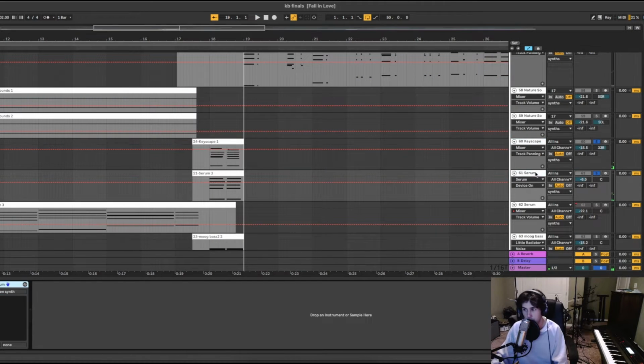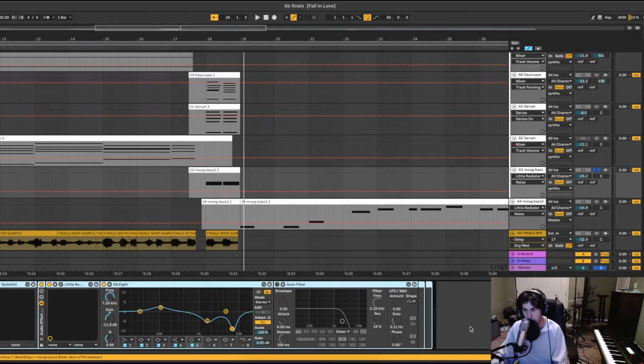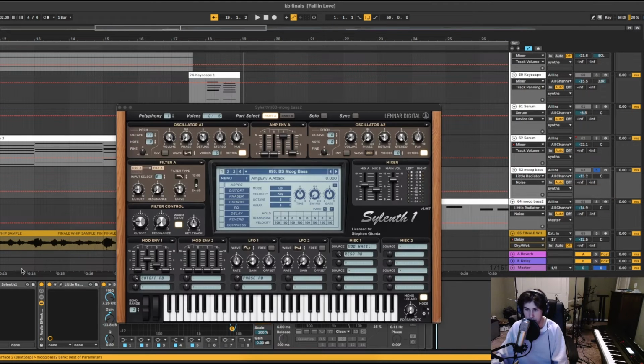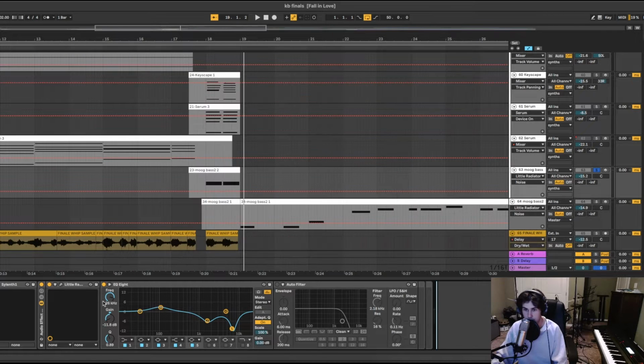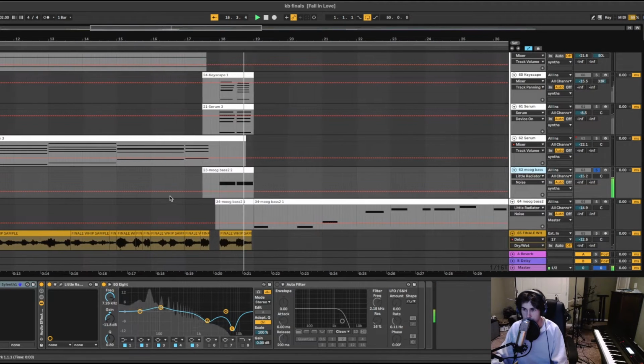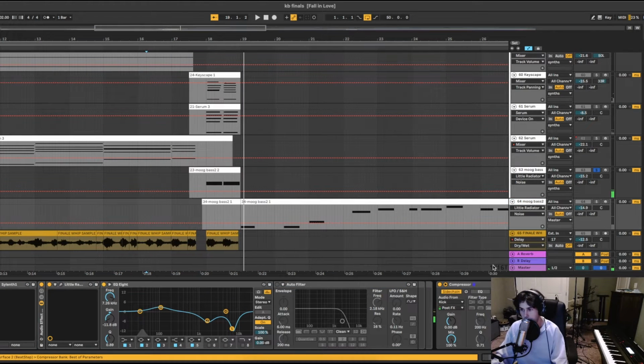And then I played those same chords on this saw synth without any reverb on it. Then I had to get a bass in here, and this is a patch I took from Silent. It's just like a Moog bass patch, but I kind of tweaked it. I'm doing some saturation with Little Radiator, some EQing, and then a sidechain compressor routed to the kick.